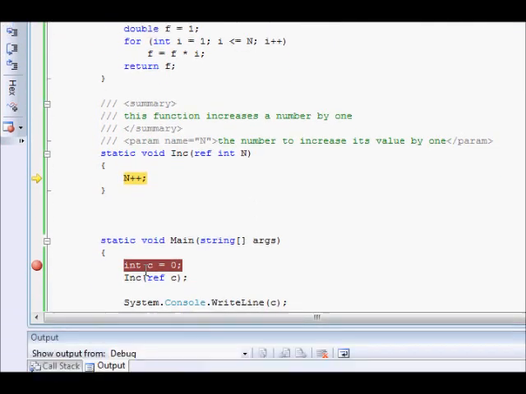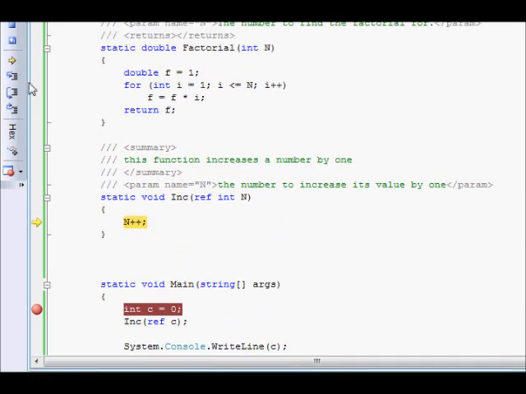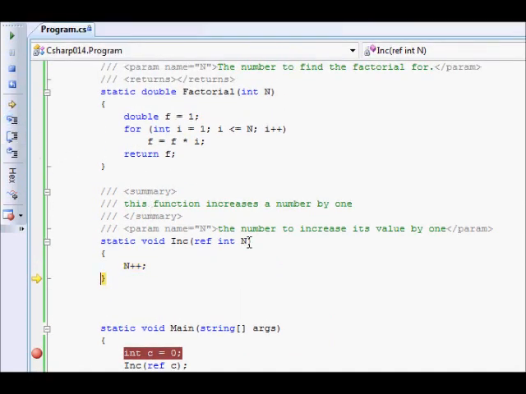This is 0. What's the value of C? You don't know right now, right? So we will increase this variable by 1. So now N is 1 instead of 0.